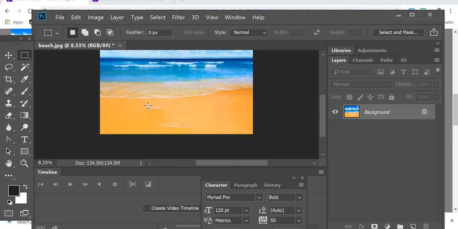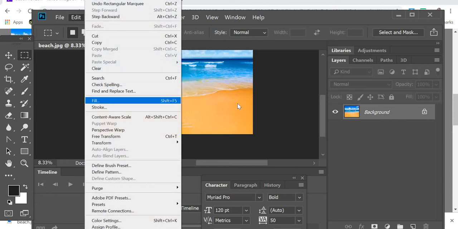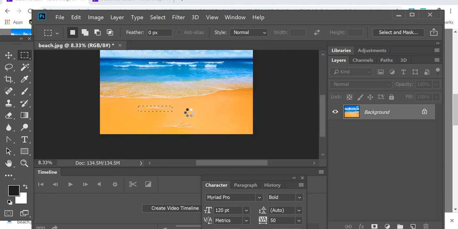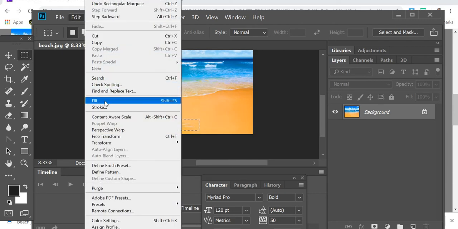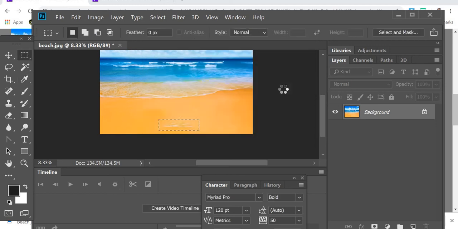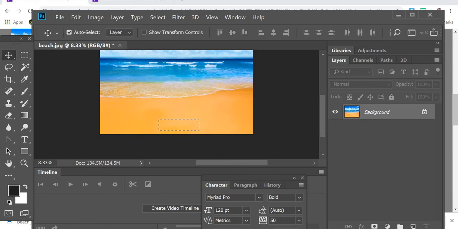Oh, it got some waves with it, so we'll have to select that. Maybe a little bigger area. And then go to edit, fill, content aware again. And same thing here. Edit, fill, content aware. Okay, and save that image. So you got more area for the ball to bounce there.